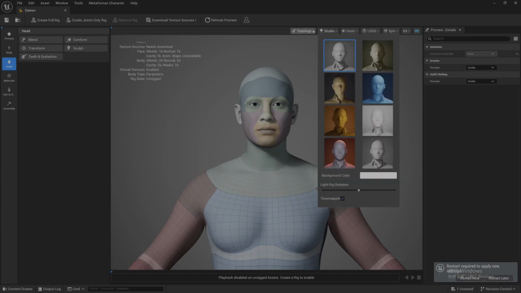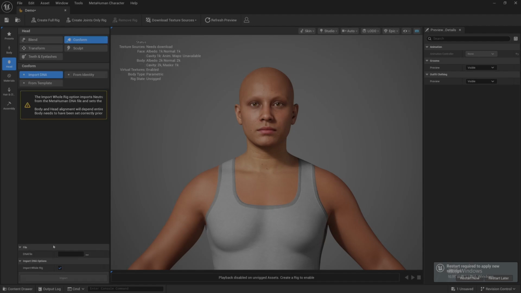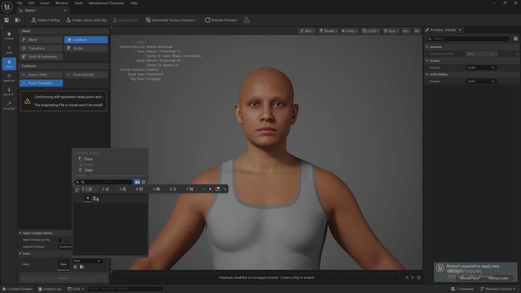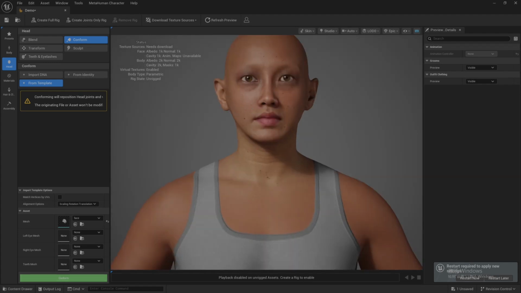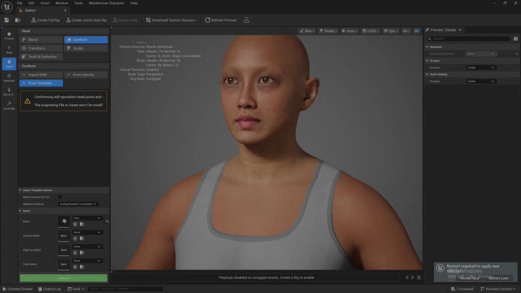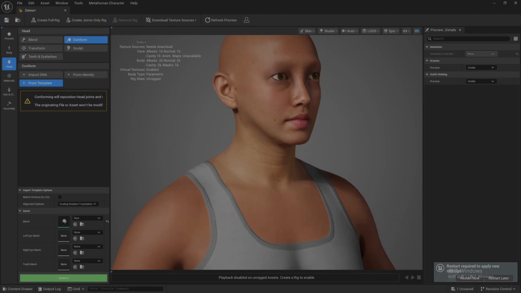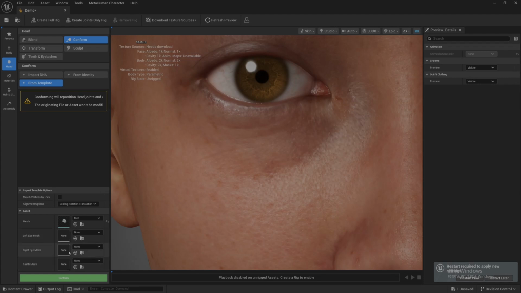Select Skin mode here. Head selection, conform. Import from template. Select face here. Let us take a look at the effect. OK. In fact, the engine has automatically matched the positions of our eyes and teeth for us. So we don't need to import the eyeball and tooth models.